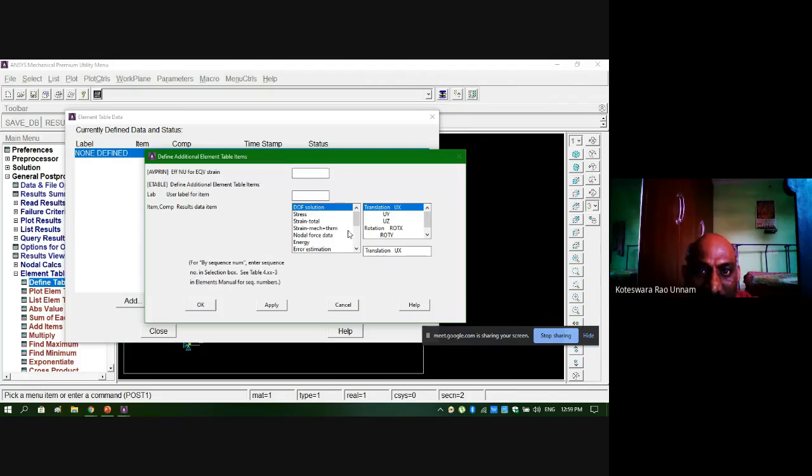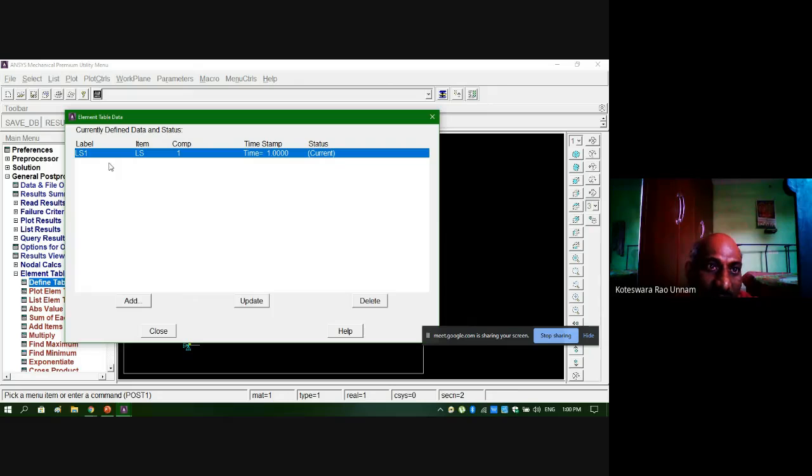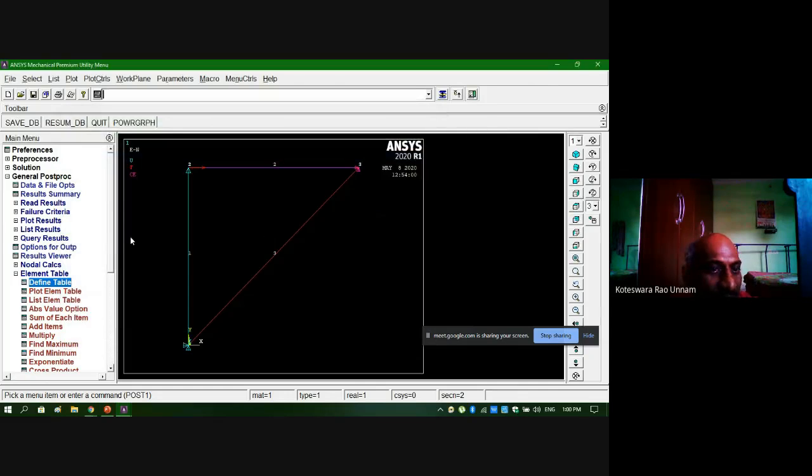Now a dialog box will open here. On the left side, you need to go to the very bottom and select the by sequence number option. Then on the right side, you have to select LS, then enter 1. Then click OK. Make sure that the item is LS and the component is 1. Once you've done that, click OK.